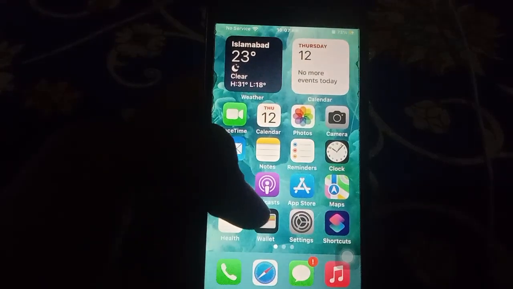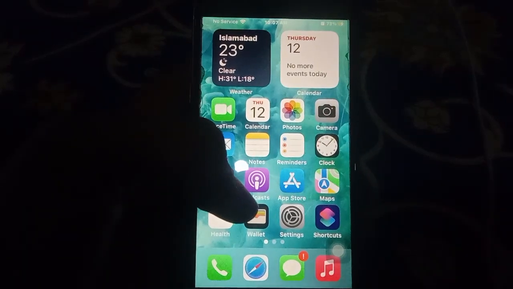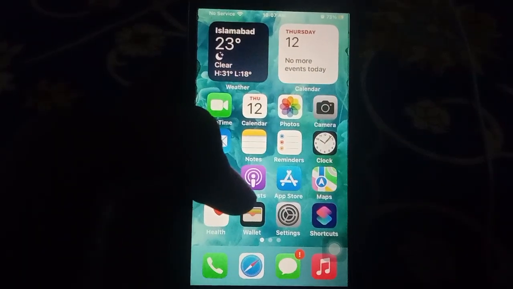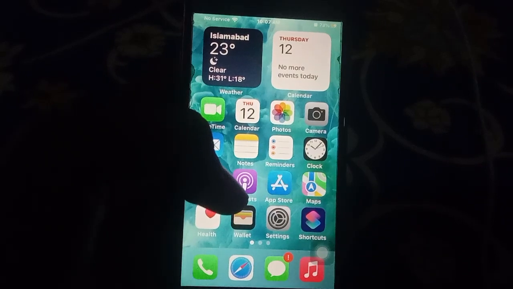If this solution is not working, the last solution is to update iOS to the latest version on your iPhone. Then your problem will be fixed and 100% working.